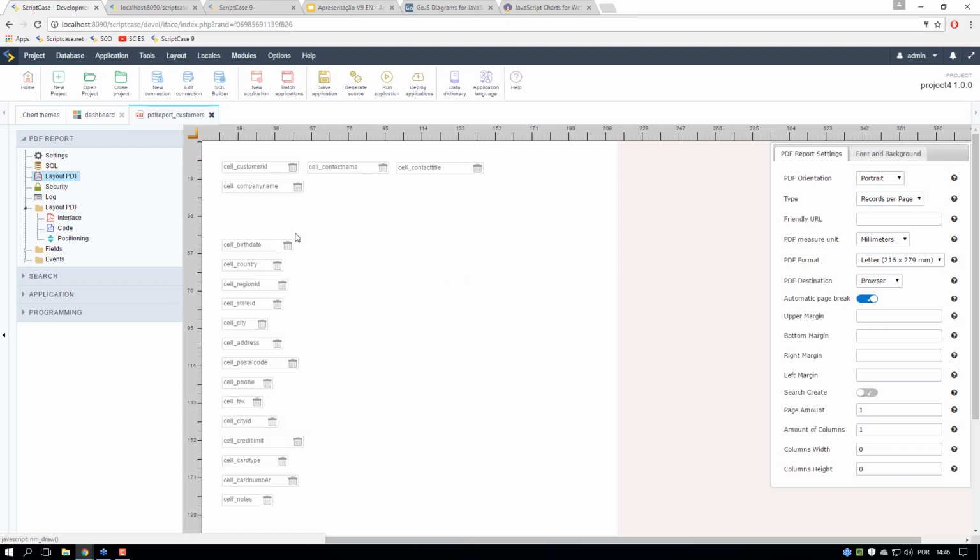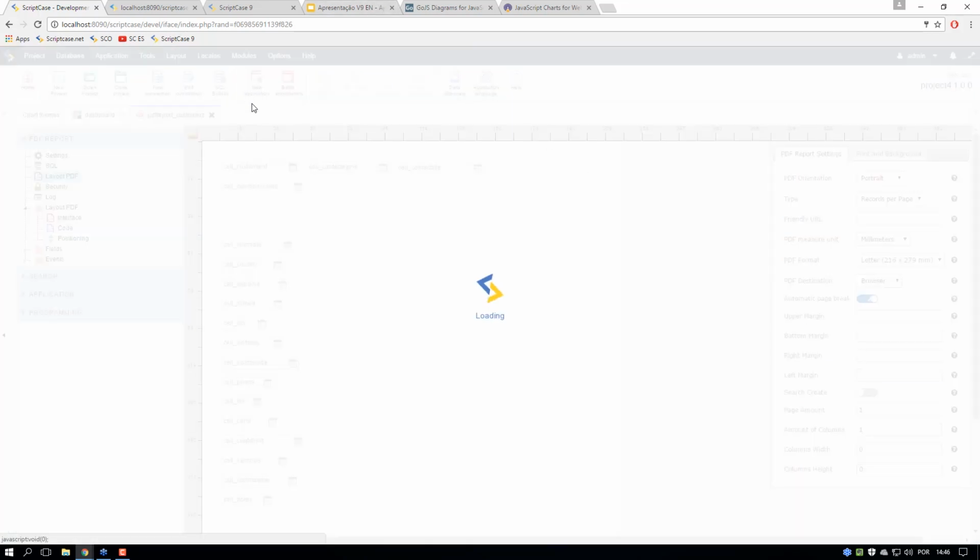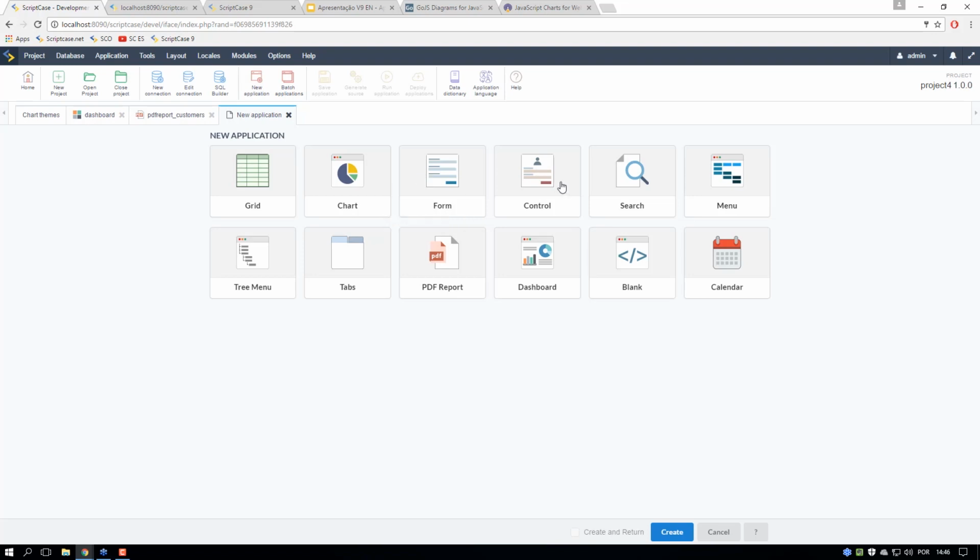Do you want to show the control application, Carlos? Sorry? Do you want to show the new control? Sure. Showing here the new control application.